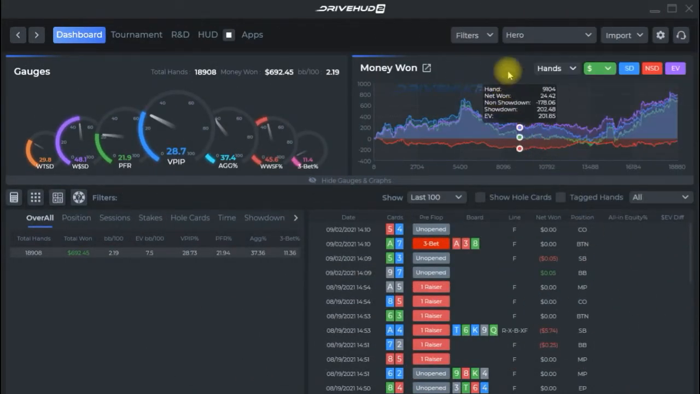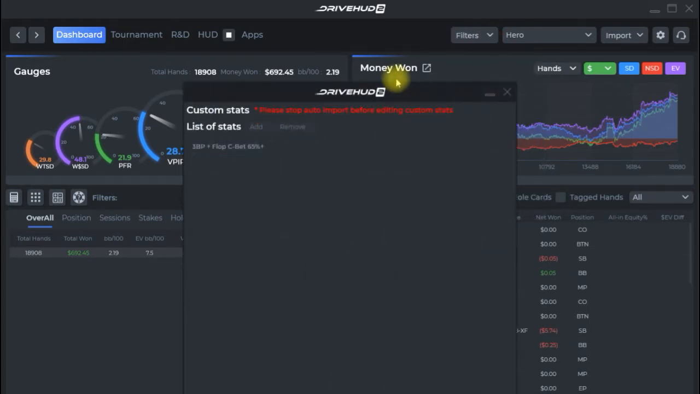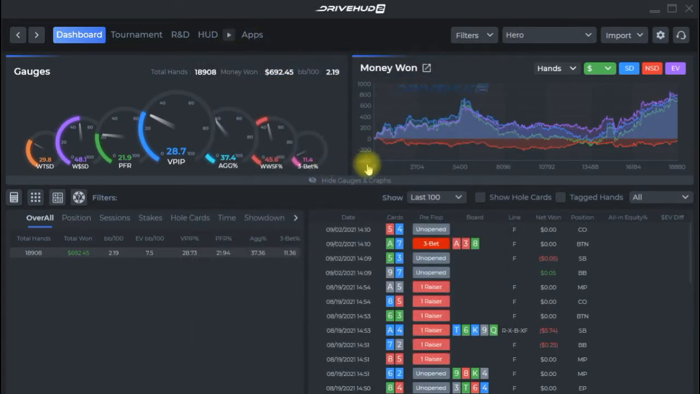To create a custom stat, we just go up here to the filters pull down, where you select custom stats, to get the custom stat window. Here, if you notice, we have a message saying please stop auto import before editing custom stats. We do have our auto import running, so we need to close this and click on stop here.